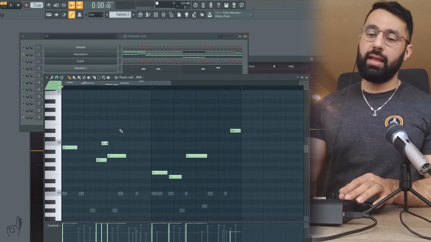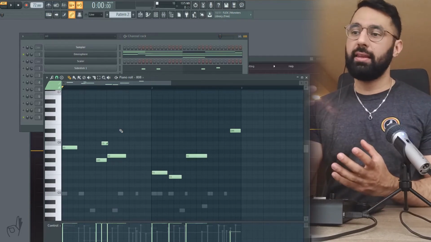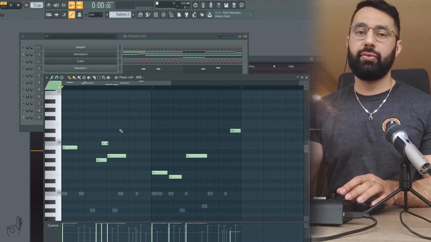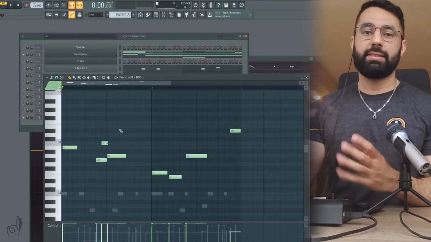So when it comes to our high end, I'm going to keep things pretty simple, just because I know if I get too ambitious with the counter melody, with the notes I'm going to be playing in the high end of the frequency spectrum, it's an easy way for the beat to sound overproduced.